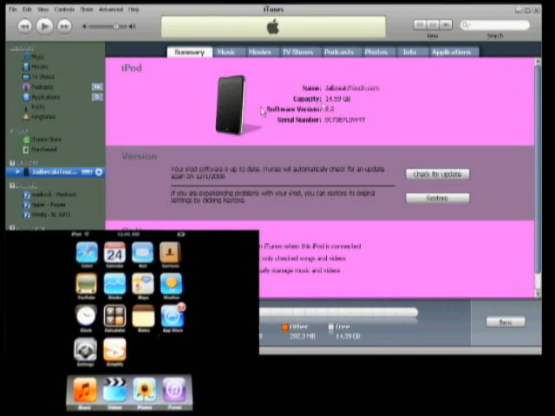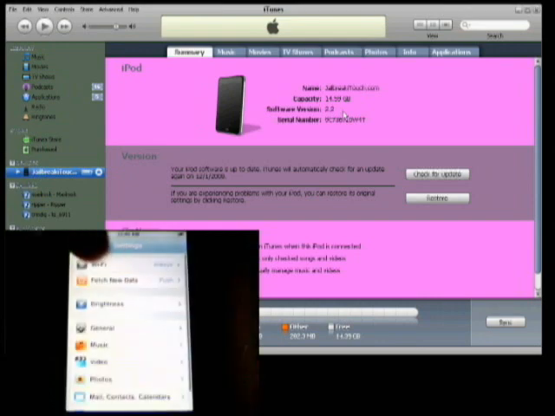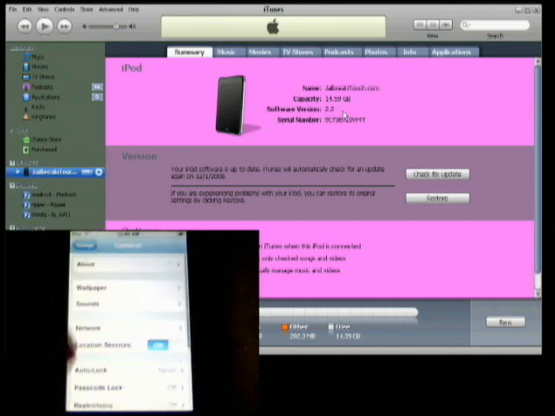QuickPwn does not take your firmware and create a whole new thing, do a full-on restore. All it does is take the pre-existing firmware that is on your iPod Touch and jailbreak it that way. Also make sure that your iPod Touch is on never to lock. For that, you can just click on settings, click on general, and you see auto lock here is set to never.